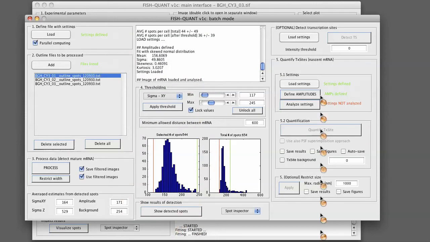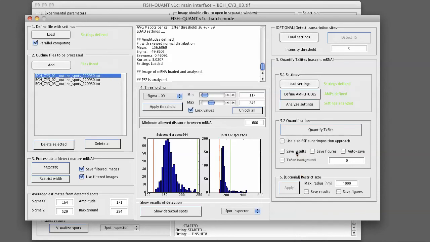And after we're done with this, we can then press on this button down here, which will then quantify all of the transcription sites in all of the cells. We can then again use the PSF superimposition approach. A few other options here. Save results will save a text file for each of the transcription sites summarizing the results. Save figure will generate a PDF that contains a number of figures summarizing the different processing steps. And autosave will save a .mat file, so a MATLAB file that can then be used to load this quantification back.